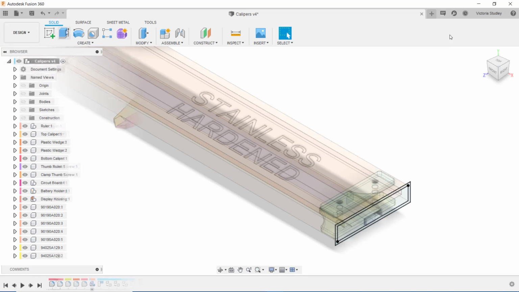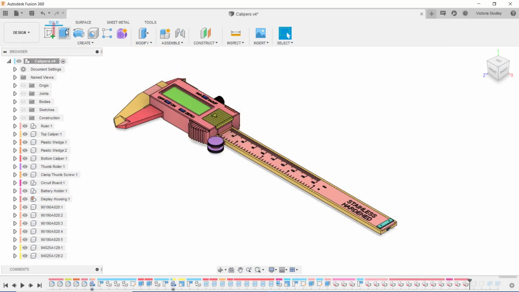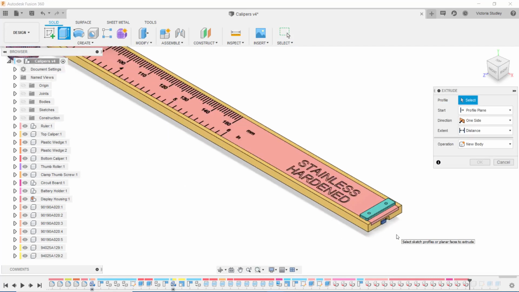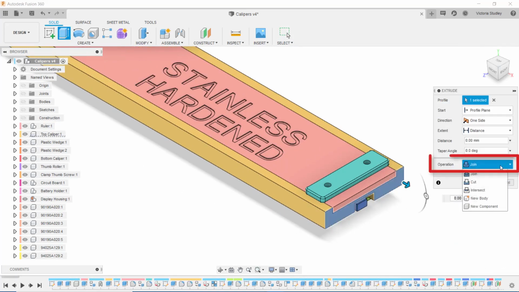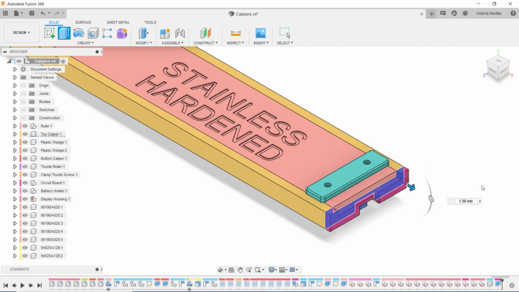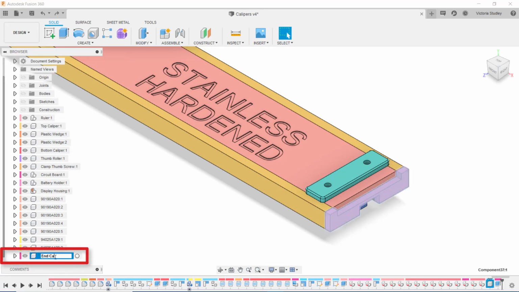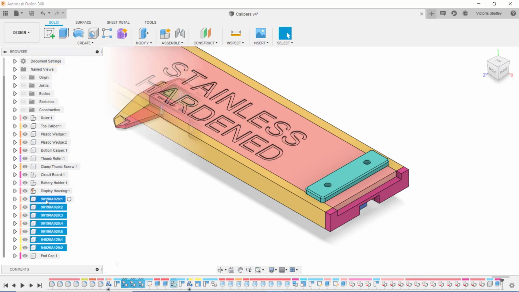You can also create a new component while you're in a command like Extrude. Activate the command, select the profile you want to extrude, change the operation to New Component, then click OK. Note the new component is created in the browser, and don't forget to change the name to something meaningful. This keeps your design well organized and makes the timeline easier to understand and interact with in complex designs by keeping component-specific changes nested within the component's timeline.